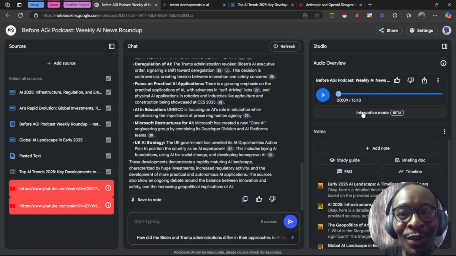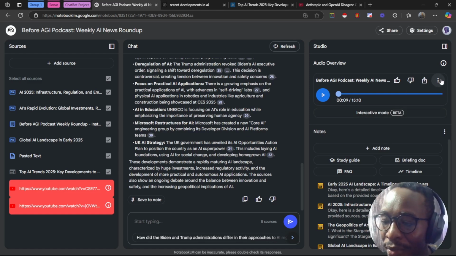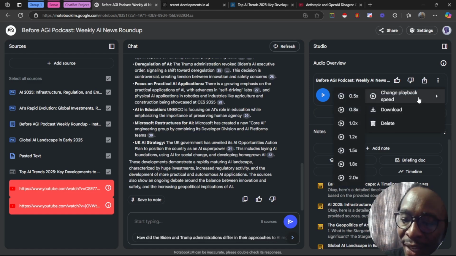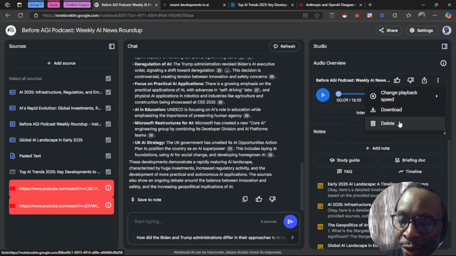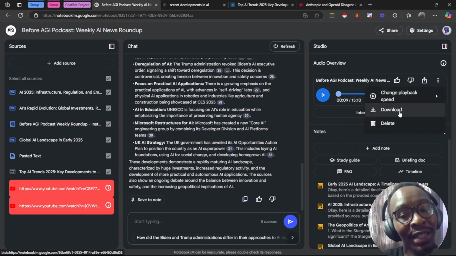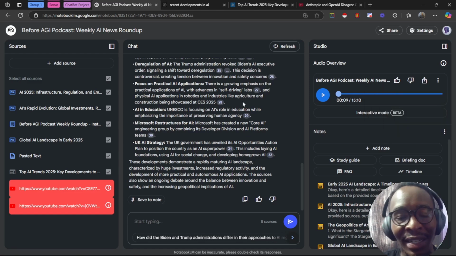But I should mention though that when you download the podcast, which is here, click on these 3 dots, and then you can change the speed, download, or delete it. So you can download that podcast. When you download it and you had an interaction with the 2 hosts, your interaction will not be there, but it will put into context what you asked. So something to note.